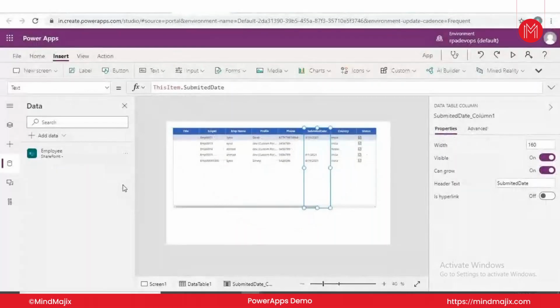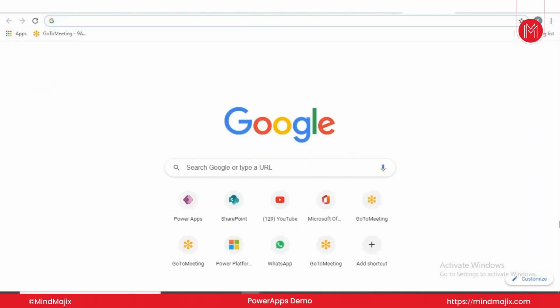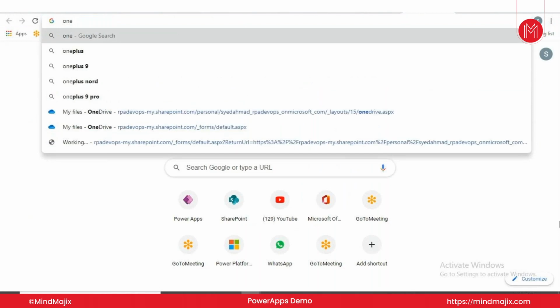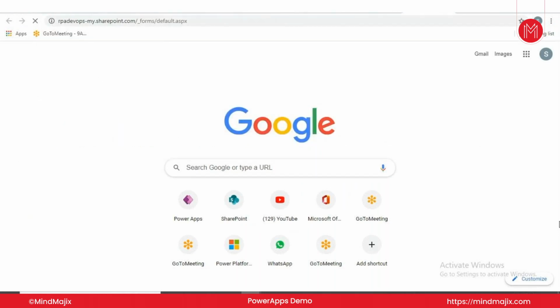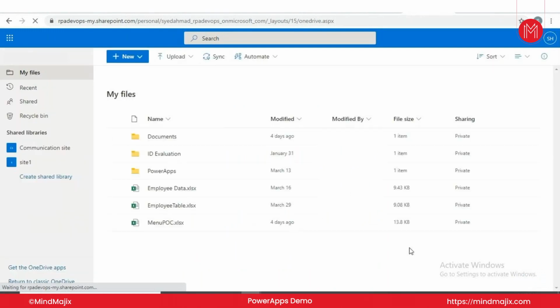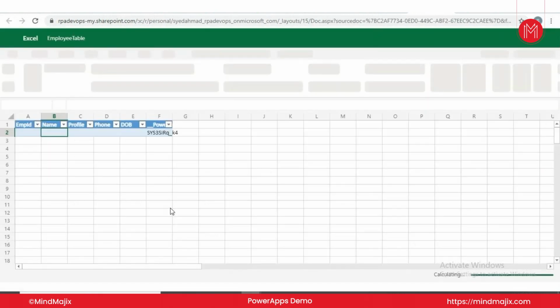Let's talk about Excel also. For connecting Excel, we have to create an Excel sheet and upload that Excel sheet in OneDrive. So this is OneDrive. I have already created an Excel employee table. Let's see if data is there. So data is not there.